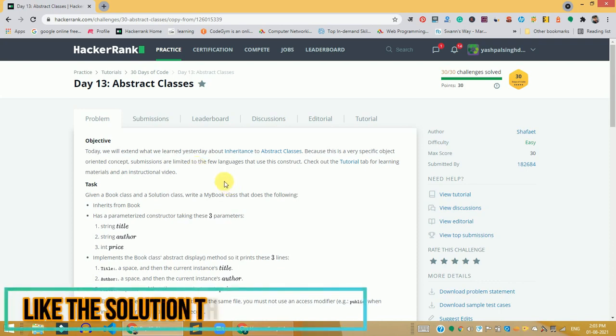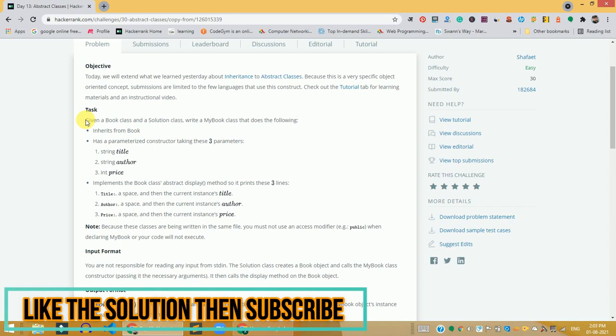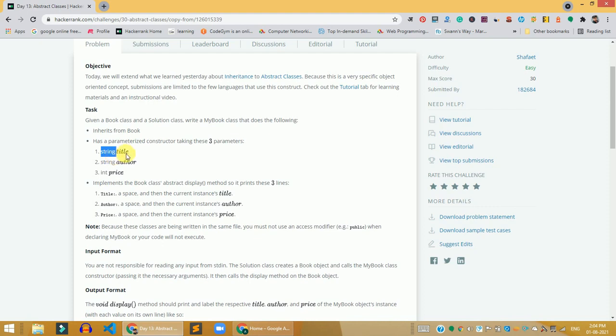In this problem we are given a Book class and a Solution class, and we need to write a MyBook class that does the following. We need to inherit the Book class into MyBook. We need to define a constructor that takes three parameters: first is a string, second is also a string, and third is an integer variable.